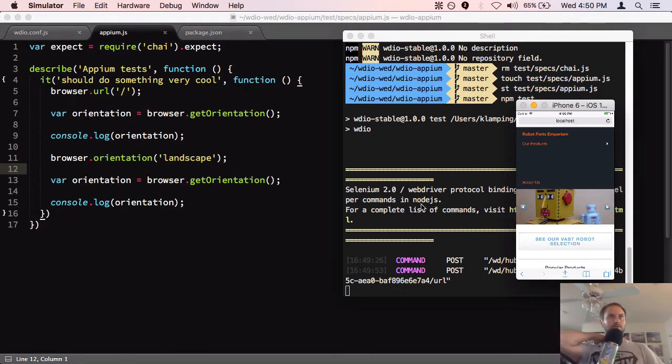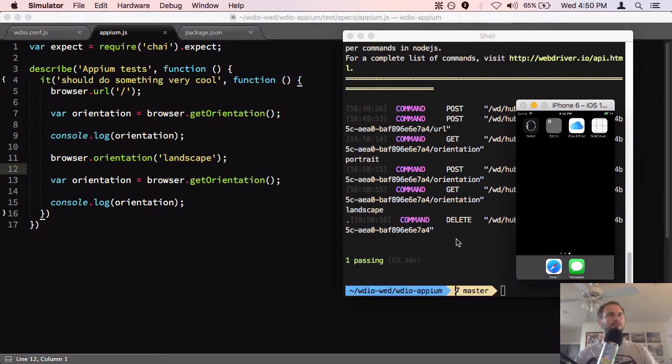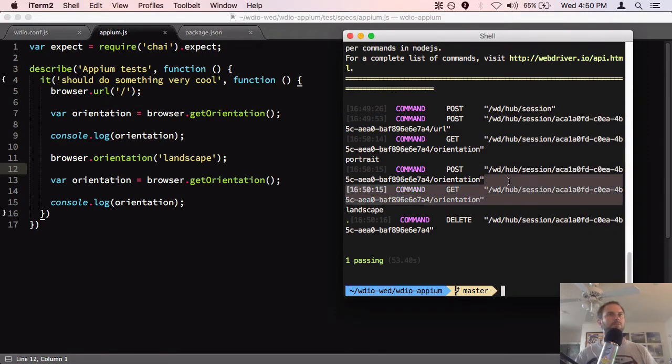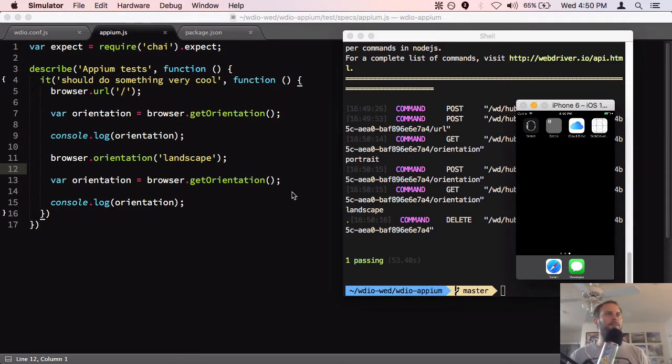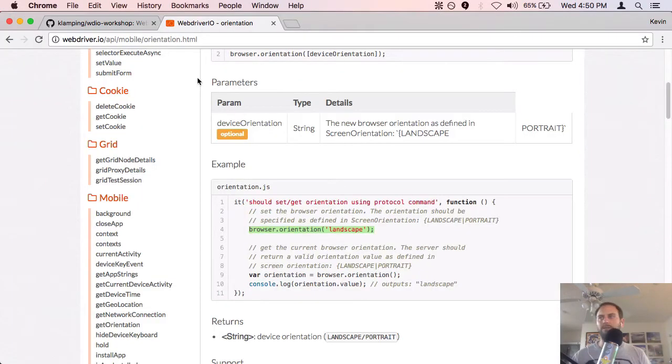Come on. So it should be getting my orientation. Okay, there it gets the orientation. Oh, look at it, switched it. That was cool. That was very cool. So we had portrait, and then we switched over to landscape. Very neat. That is something very cool. So it does do something very cool. What else can we do with that? What else can we try out?